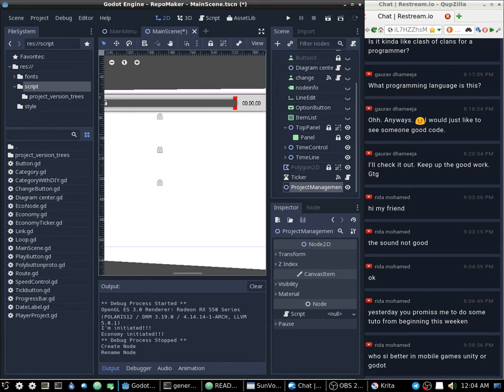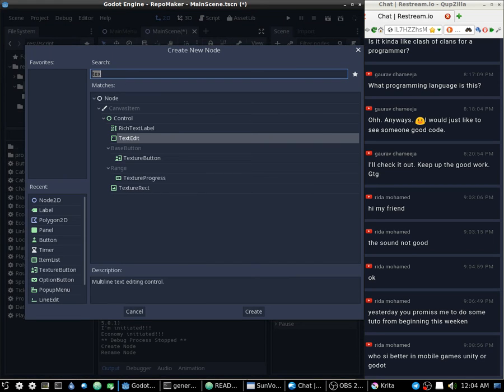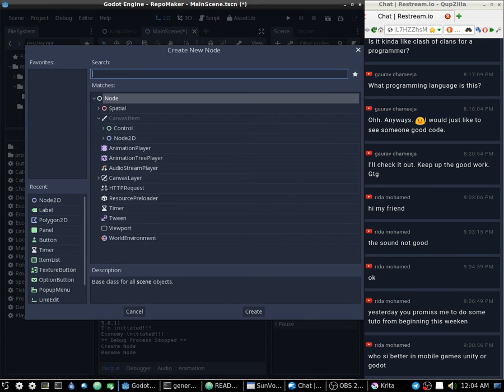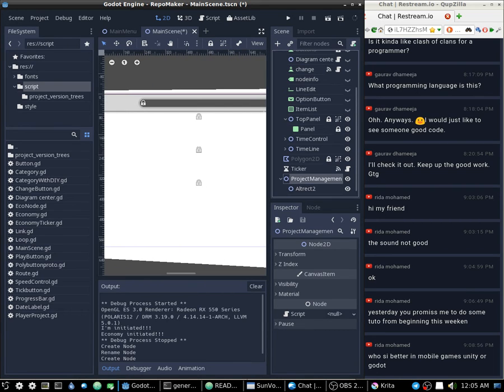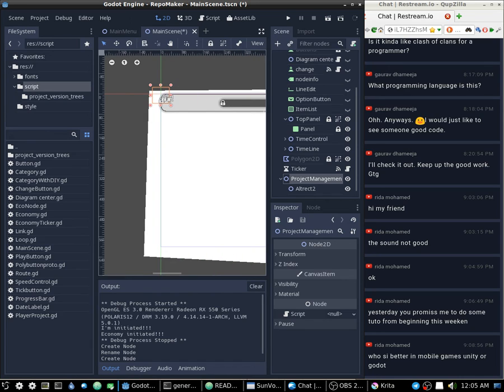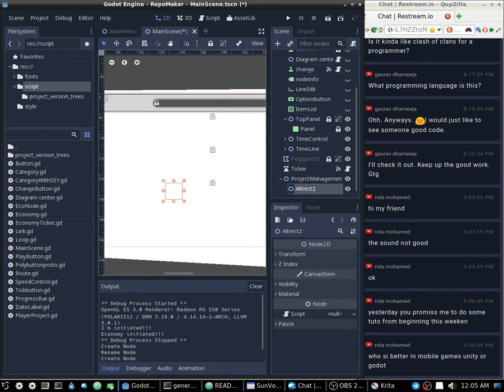Unfortunately, wrong person to ask about this. Child node. So what we need to do here is add a node, just a Node2D, right? And this will be our prototype button, but actually maybe just output. Where's the root? Here's the root of the project management screen, and here's Object2. So let's do this.